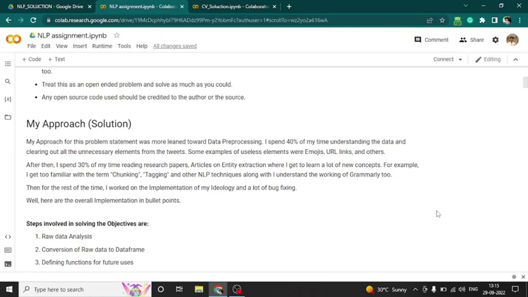Then I went for learning, and I got to know about a lot of new concepts such as chunking, tagging, NLP techniques, and I also got to know about how Grammarly works. Chunking is how you chunk sentences into words, using nouns, verbs, pronouns, adjectives, and more, like the 8 parts of speech. Then tagging, I got to know that, and other NLP techniques. The rest of the time I was coding it up and fixing some bugs, and yeah, this was the overall experience of building this particular solution.